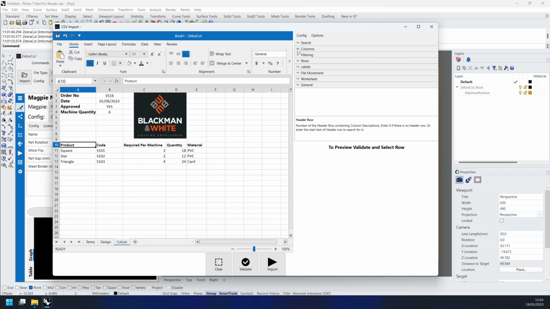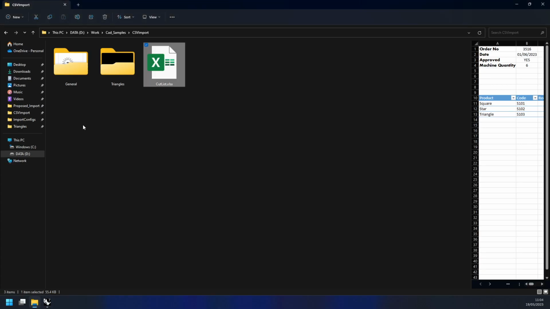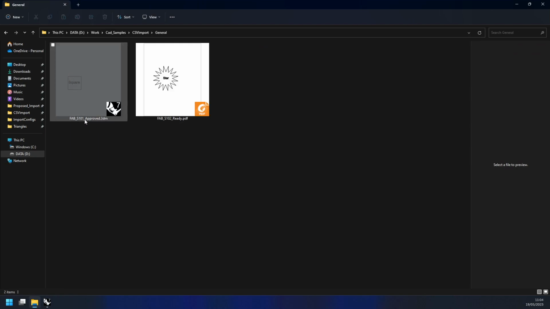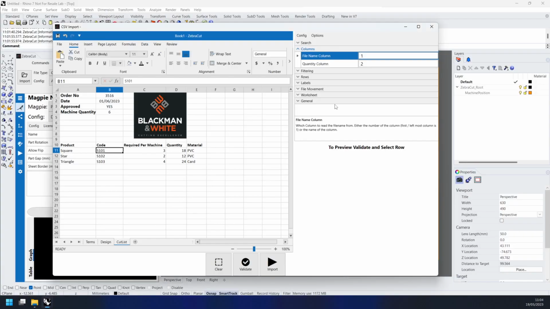Now we need to set up our columns. So we've got 2 columns we need to fill in. The first one is the file name. Now we're going to actually use the product code rather than the product name to test with. If we look at our files, you'll see they have the product code S102, S101. These are contained within our file name, so we're going to match off the code.